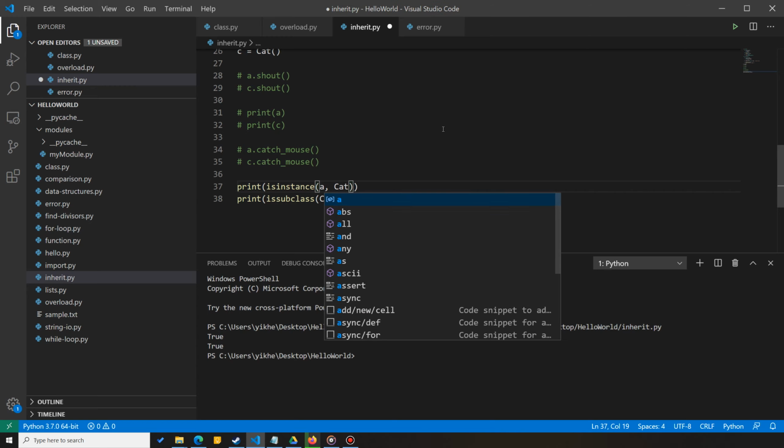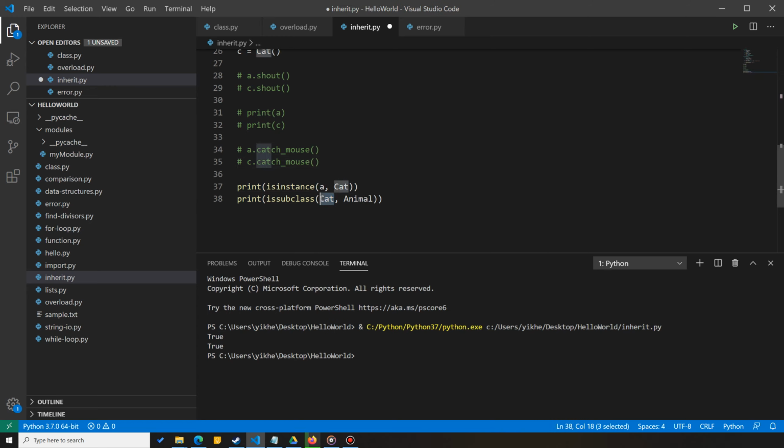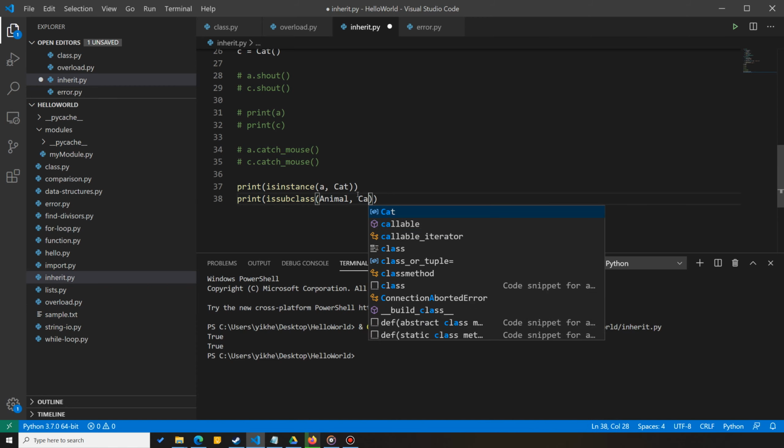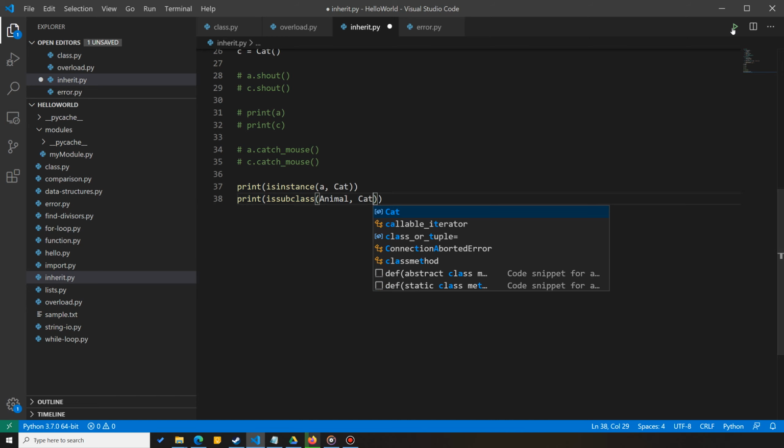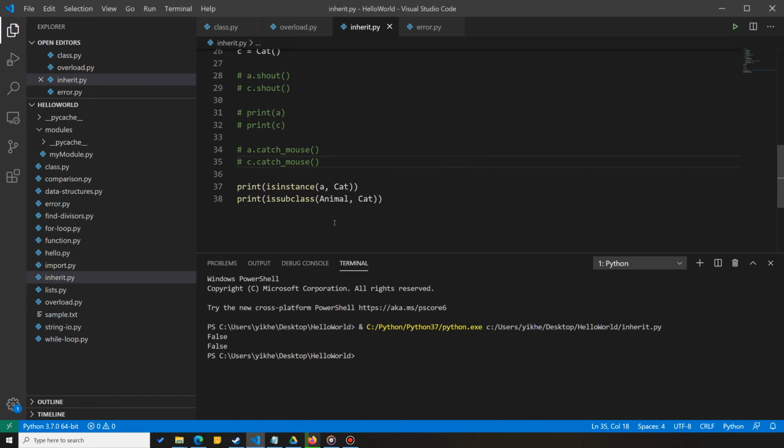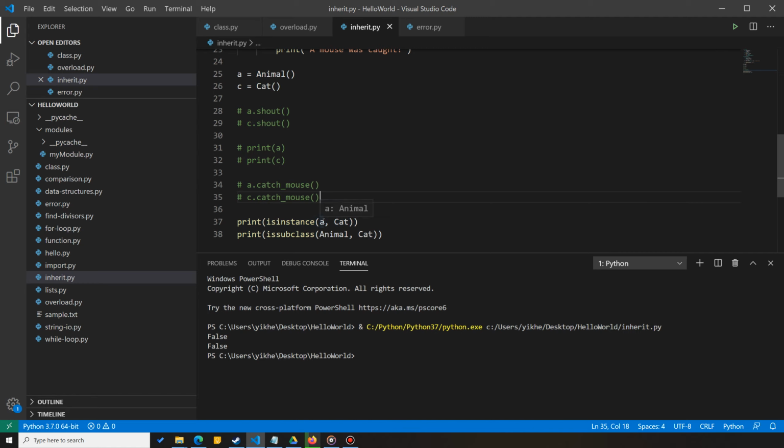Let's try if we put A here, and we exchange the position of animal and cat here. Now you see false because A is the superclass. It's not an instance of the cat class. And then animal is the superclass, and a superclass is not a subclass of the subclass, of course. So how about if we put animal here, and we put C here?